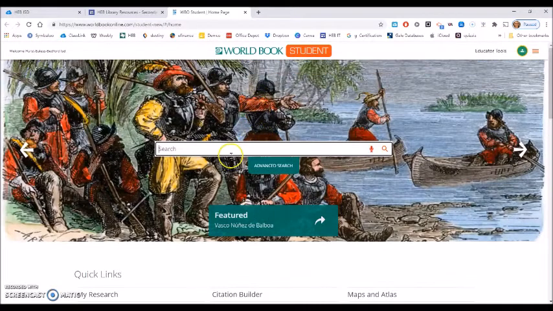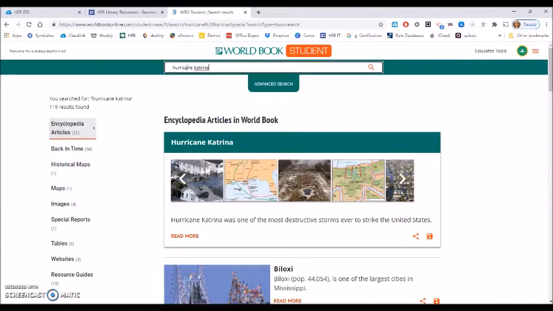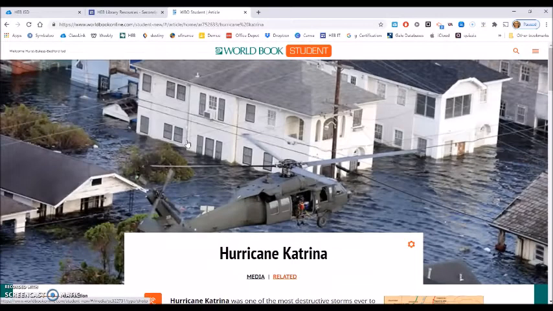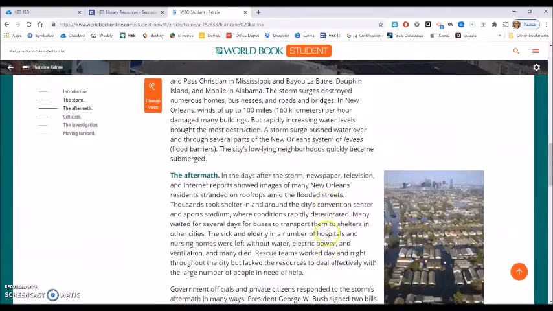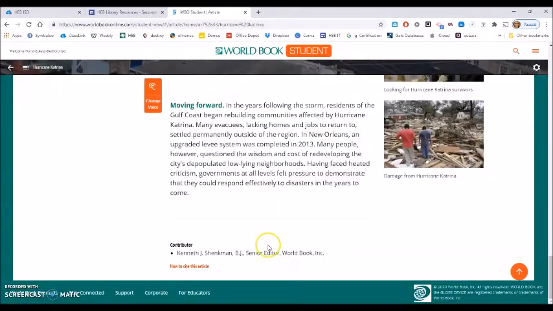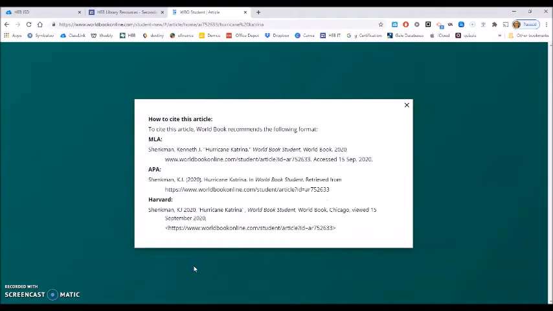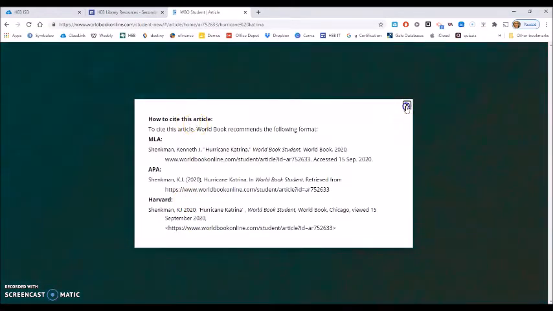However, you probably won't need that with World Book, because when you do a research topic, if you use a World Book resource, you will find that at the bottom of every article, they have how to cite this article. And there is your citation that you can copy and paste.